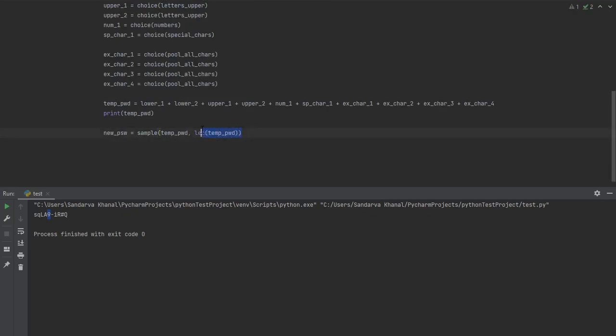So what I'm doing here is I'm taking this as input with the length of the password, which is 10, also as another input. And using those 2 arguments, I'm sampling the text in the password and creating a new password. And there's still another problem with this. Let me show you what exactly I'm talking about.